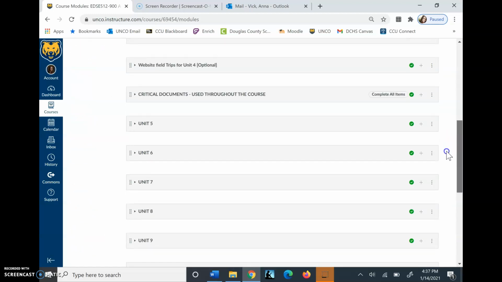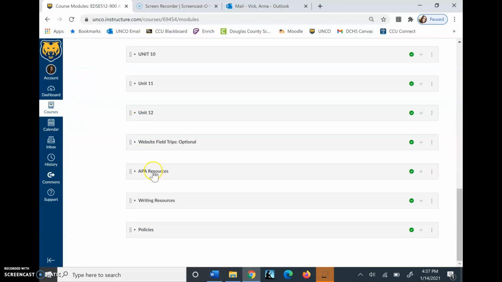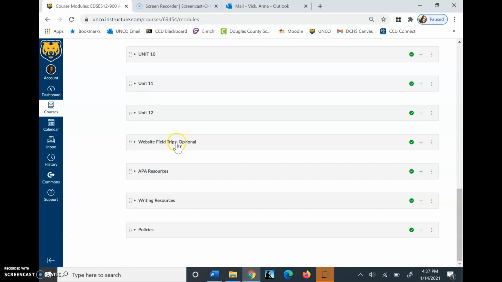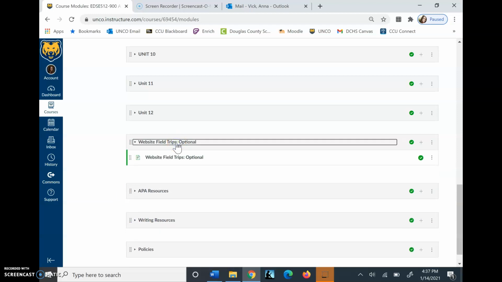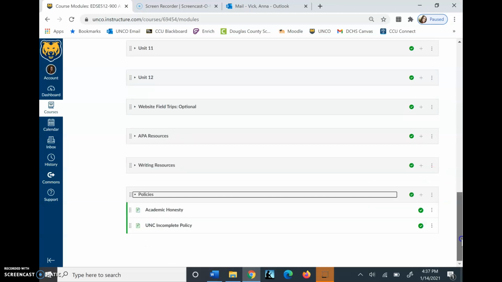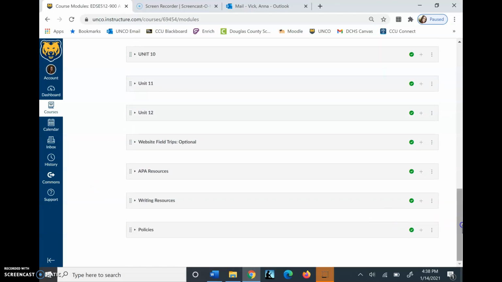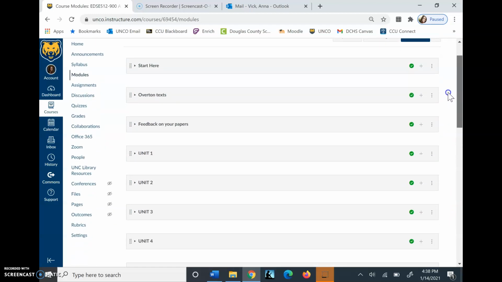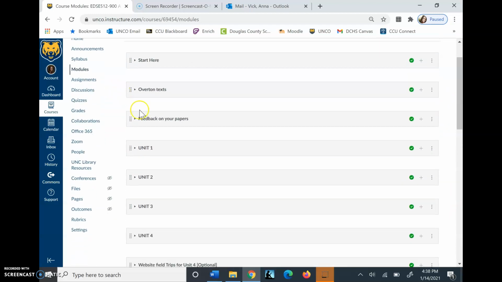If you need more APA support, you can scroll all the way down and you'll see APA resources. There are also some writing resources in general that are included for you. Website field trips here on the bottom. There is a link with some information there. And then policies. We need to make sure that you're clear with the academic honesty policy as well as with the incomplete policy. My hope is that that won't come up for us, but life does happen. So if you feel like you might need to look into that process, please let me know.